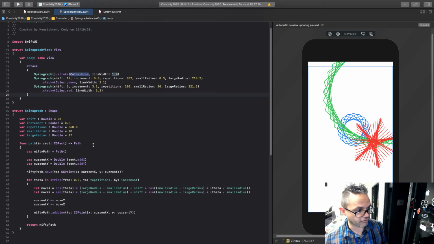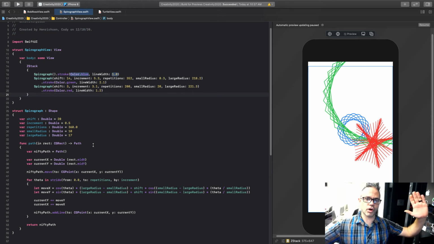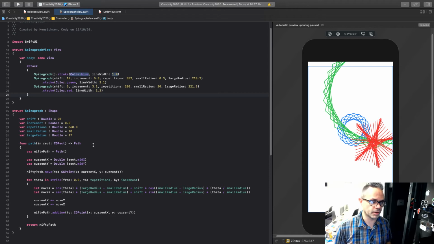And then I use for theta in stride. Now theta is the term that we're using for that change in degree over time, is what we're working with. So the dt over that, if you're looking for a nice little math term to refer to. And then in stride means, hey, here's the space I want to go over. This is a way I can do a specialized type of loop. And so the in stride means I want to go from 0 to this repetitions amount and by this increment.